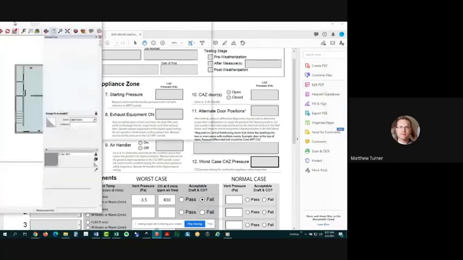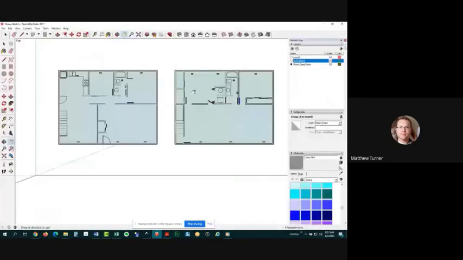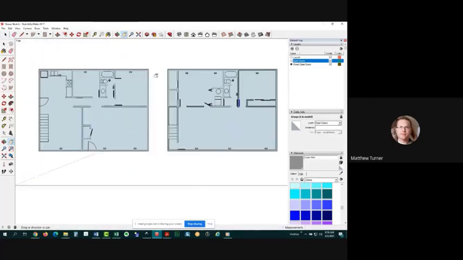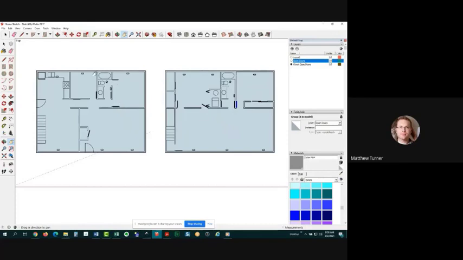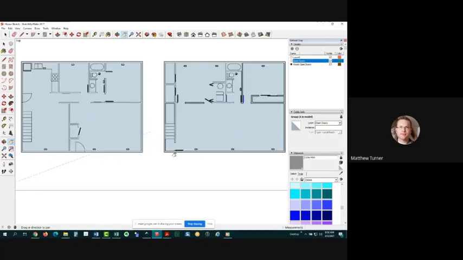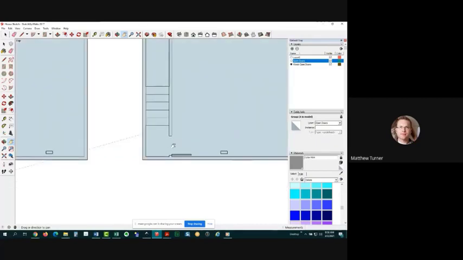I don't know how great of an example the video was. You may have heard me clicking around during the video. I just took a second to draw up the layout. So this was the main floor of that house, and then this was the basement.